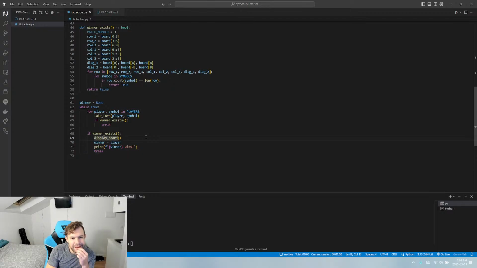Right, so winner equals player, and then print that player. Yeah, and that should hypothetically do it. So, first player has X.